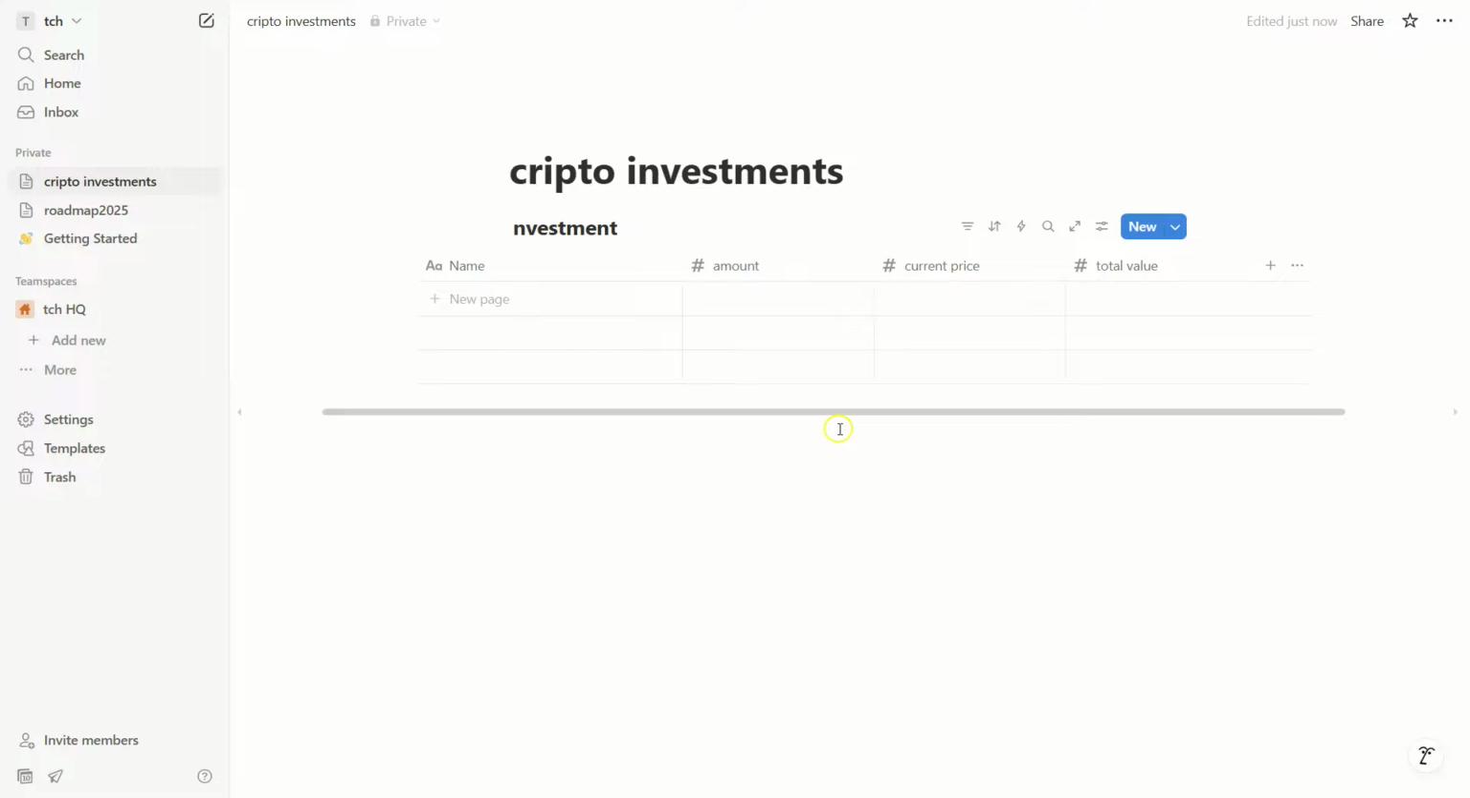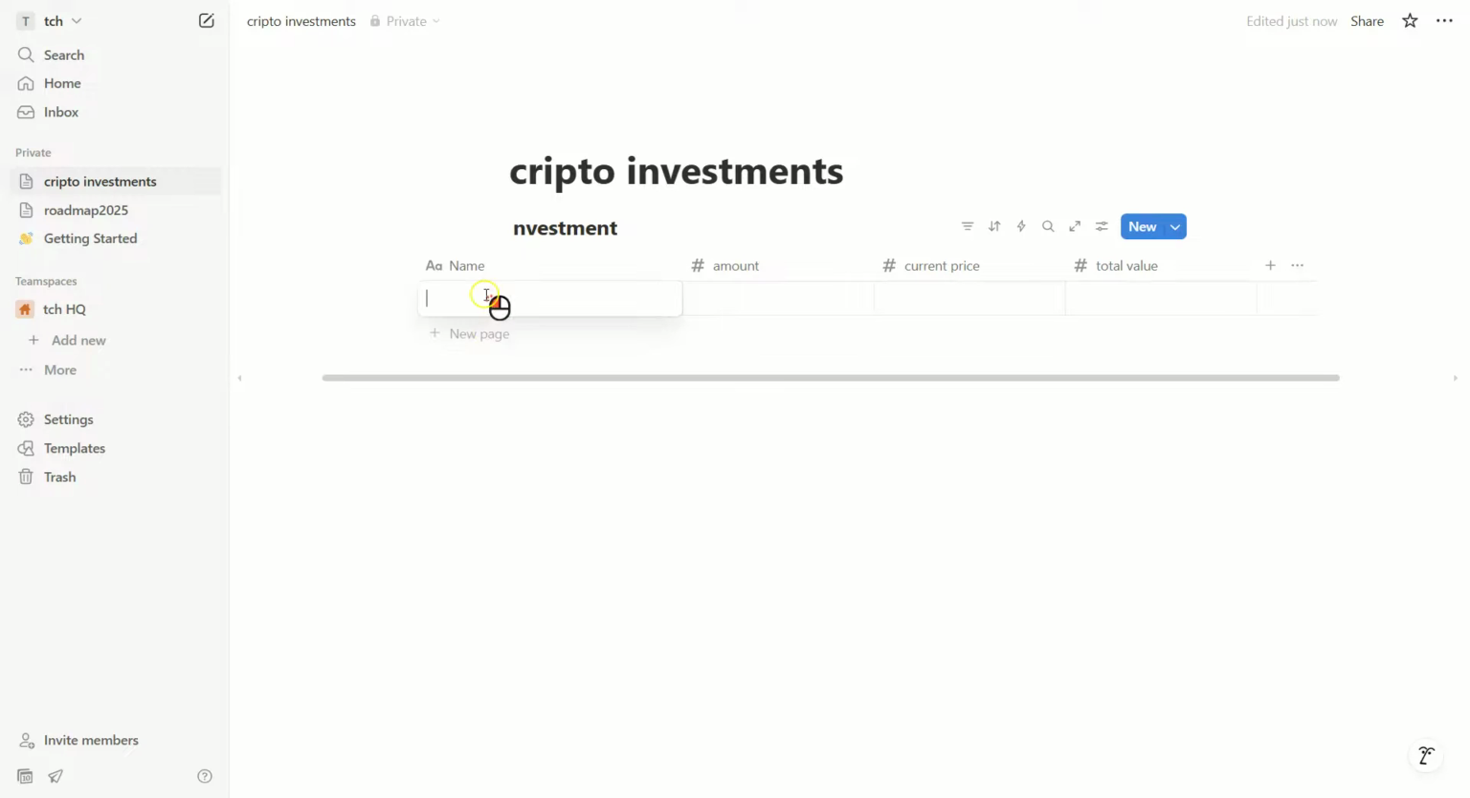Next up, let's fill in your table with your crypto investments. Click on the first row and start entering your crypto assets one by one. Don't forget to fill in the details in the relevant columns. This helps us because it provides a snapshot of our crypto portfolio. It allows us to see at a glance how each crypto asset is performing and what the total value of our investment is.